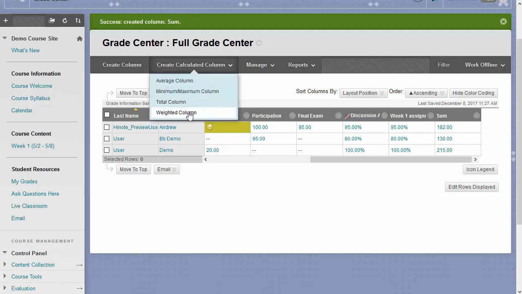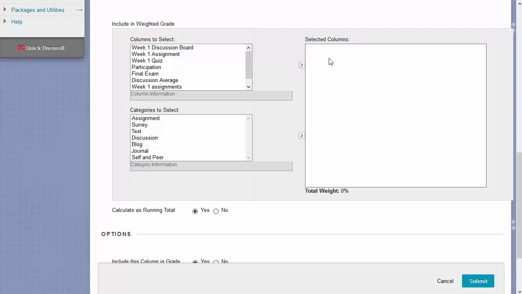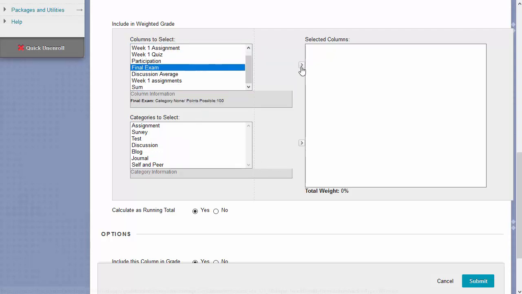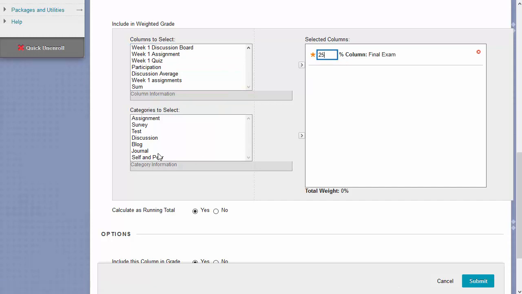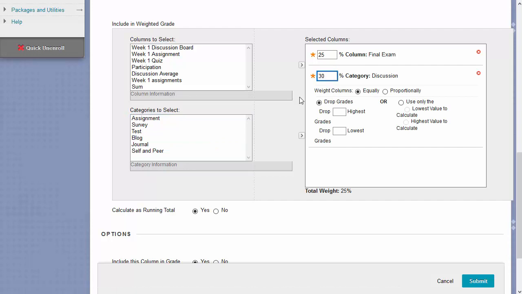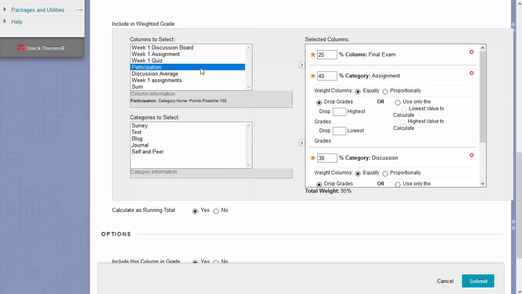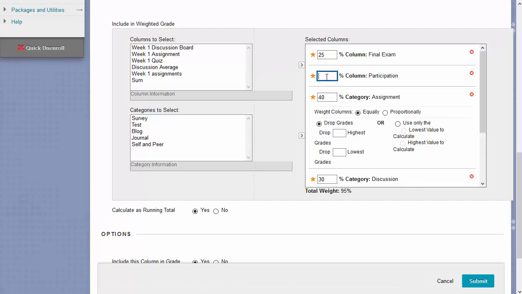Lastly, under calculated column, weighted column. Now this type of column would be for instructors who do weighted final grades. So, for example, if I create a final grade column here and scroll down, I have that familiar column and category interface. I could say final exam is worth 25%, whereas the discussions are worth 30, assignments were worth 40, and participation was worth 5.